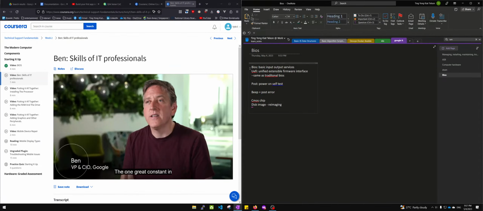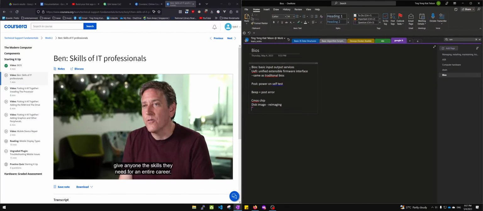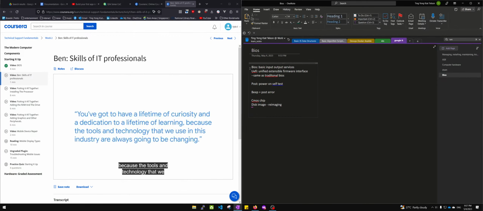The one great constant in the technology industry is its history of change and the speed of that change. So no education is going to give anyone the skills they need for an entire career. You've got to have curiosity. You've got to have a lifetime of curiosity and a dedication to a lifetime of learning, because the tools and technology that we use in this industry are always going to be changing.